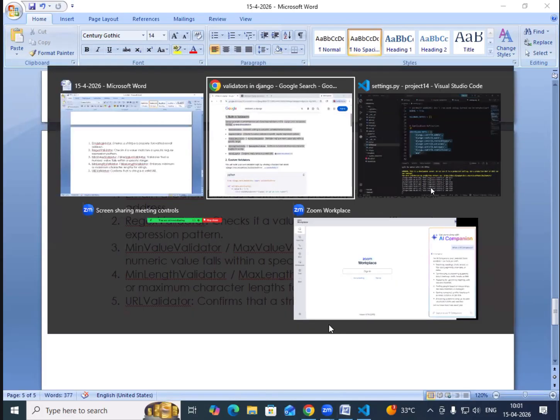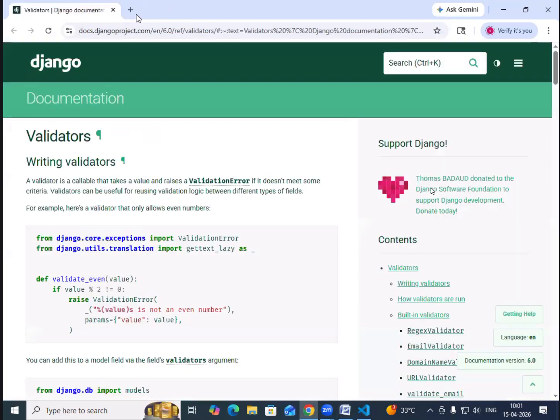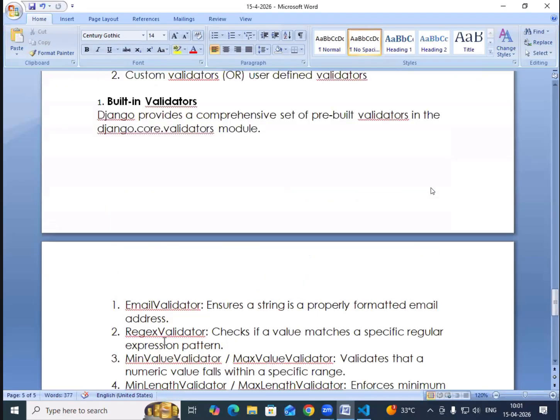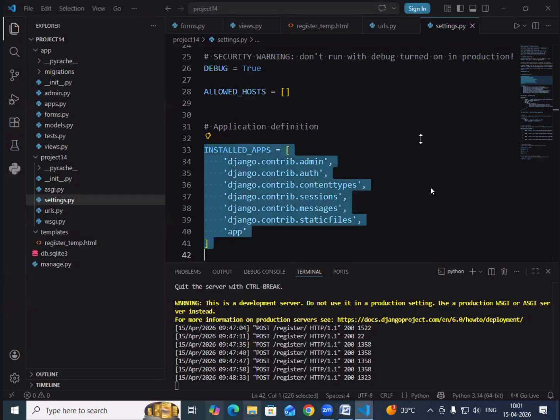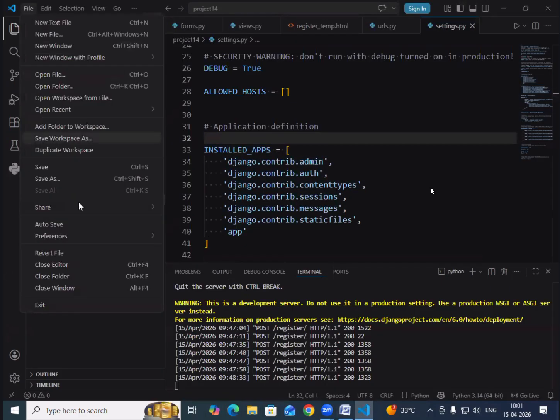So let me create again. I'm taking another application. I'm not doing it in the same application. I'm creating another project.